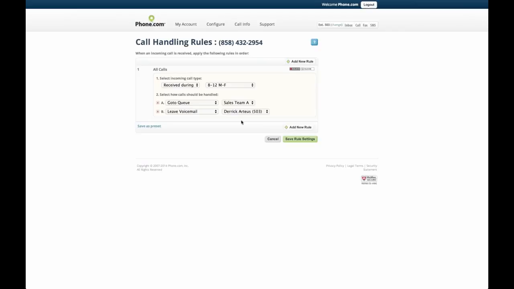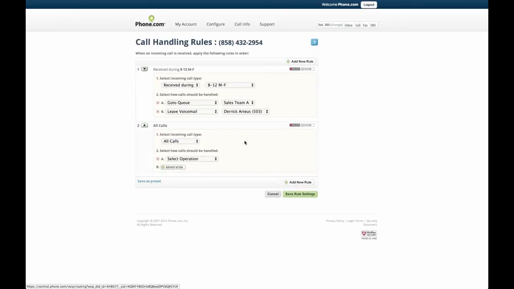To apply the second schedule, we'll make another add new rule here. We'll change this one, the all calls section, to receive during again. And we'll choose 12 to 5 Monday through Friday. And then we can change this select operation to go to queue.